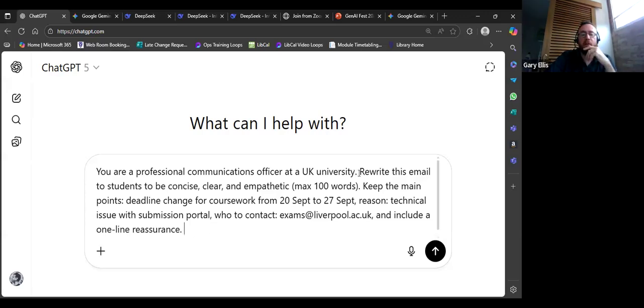The first thing I've done is given it a job. I've told it that it is a professional communications officer. And I've given it a context of a British university, so it won't use American English, it will use British English, and it should use language appropriate for this type of role. Then I've given it the task: rewrite the email to be concise, clear, and empathetic. I've given it a limitation of 100 words, and I've asked it to keep the main points in the email. This is very important so that it doesn't omit this information.